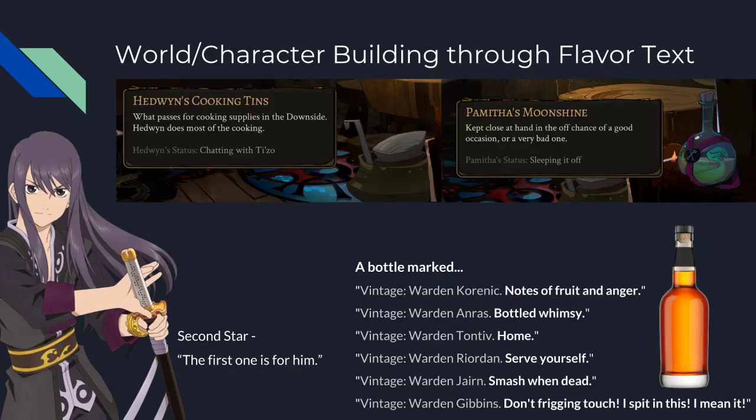Okay, there's also world and character building through text. I included a couple of things from Pyre. These two items, Headwind's cooking tins and Pamitha's moonshine. You can find them just lying around your caravan wagon, you know, your transportation. And it'll tell you little things about Headwind and Pamitha, about their personalities, what kind of items they would have on them, what they think is important to take with them on a journey. So that's character building. And then they also mention what passes for cooking supplies in the downside, which is also doing work as world building.